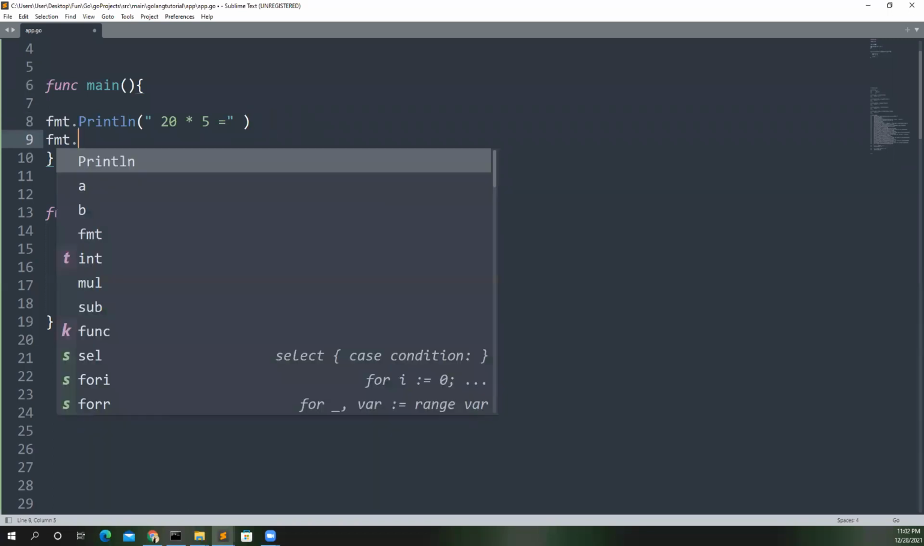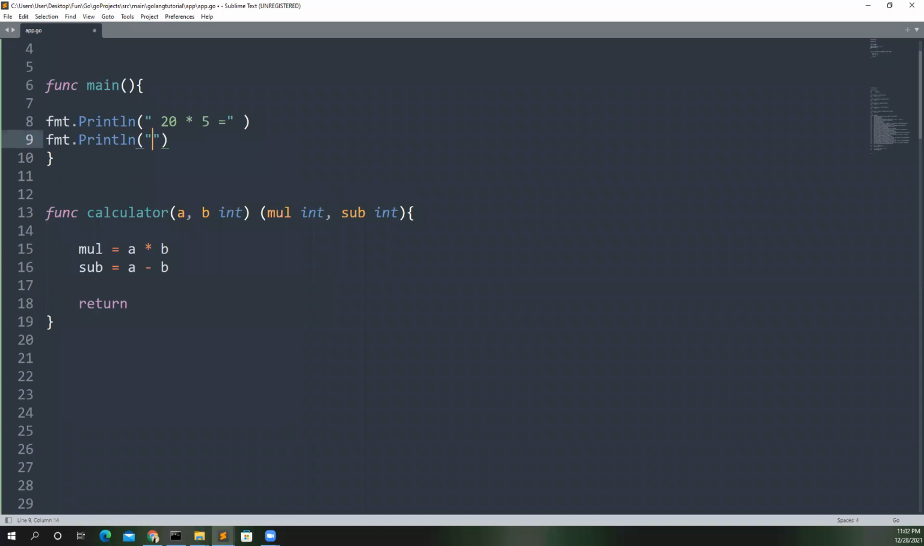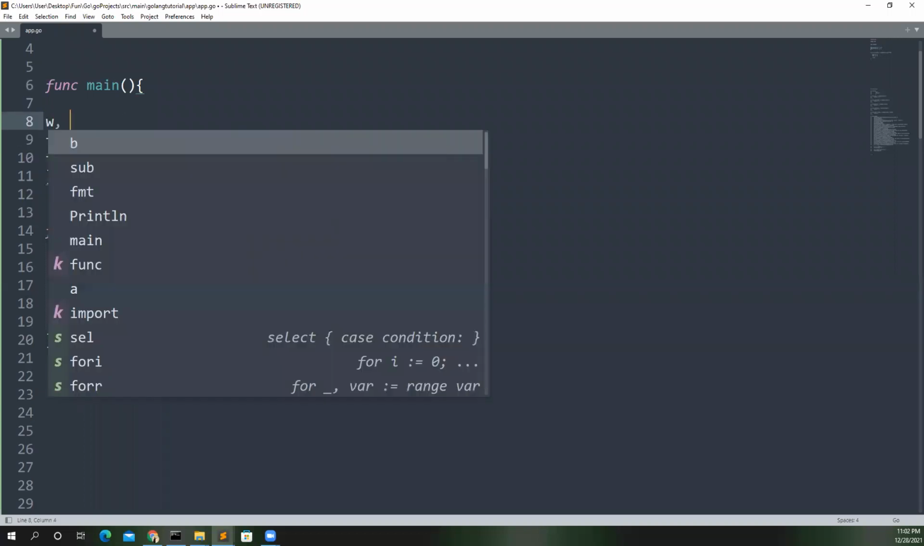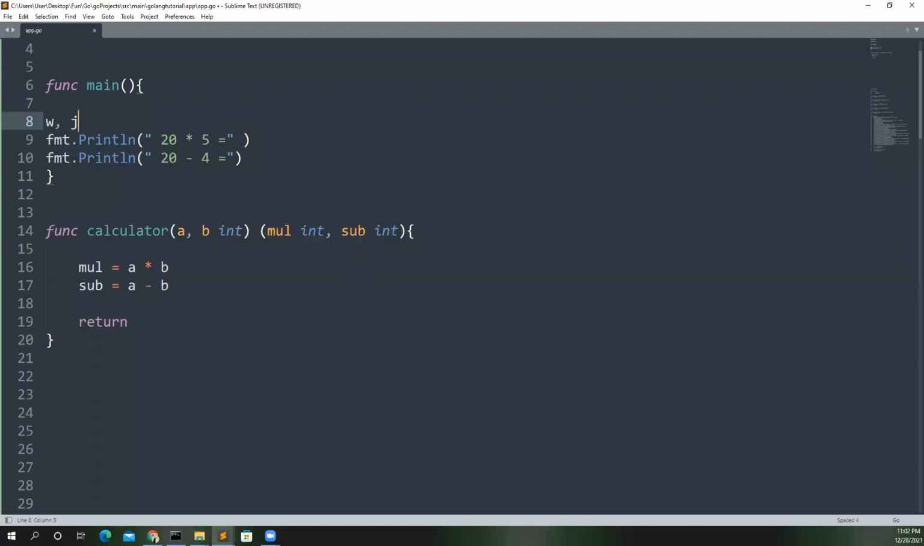And the next printing will print 20 minus 5. Okay, and that's going to equal here. And we want to have two different variables that we're going to put inside here. So let's just put W and Y. No, W and J.